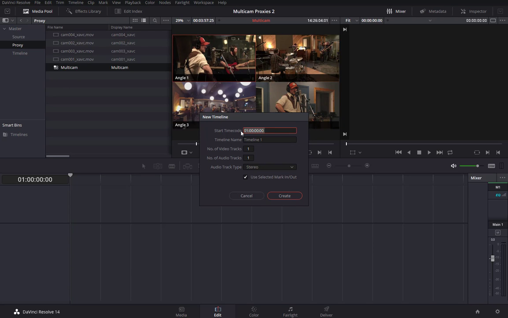And I'm going to set the timeline to the same start time code as the media itself. And this will allow me to go into the media pool and take a specific point in time in any of my media clips and know exactly where it belongs on this timeline.